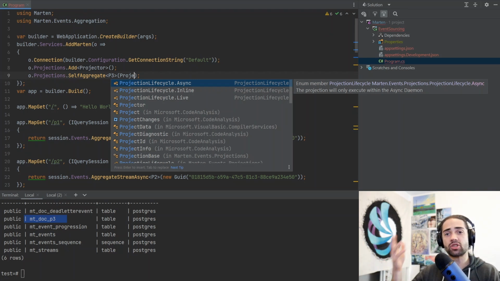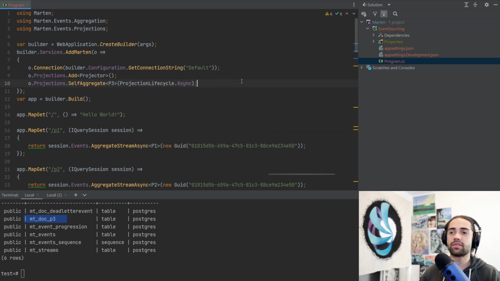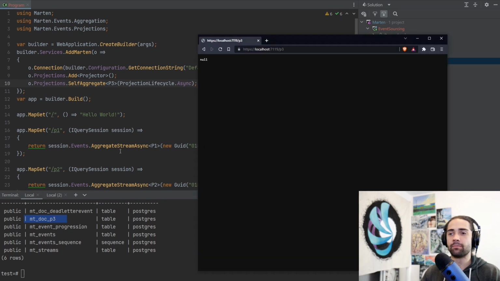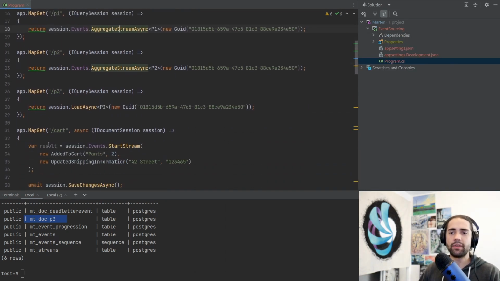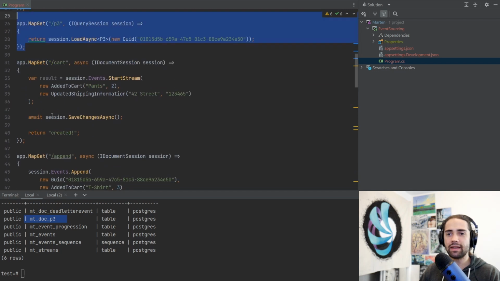And asynchronous projections are using a hosted service that is running in the background. For this, let's go ahead and choose asynchronous. Just at some point in the background, we are gonna build up this P3. So we'll come back here. We have registered this as a projection. However, the projection is still not there. And Marten gives you the option of rebuilding projections. So let's go ahead and do that.